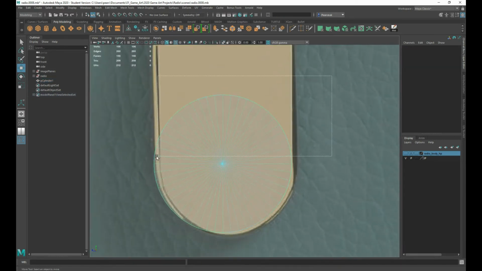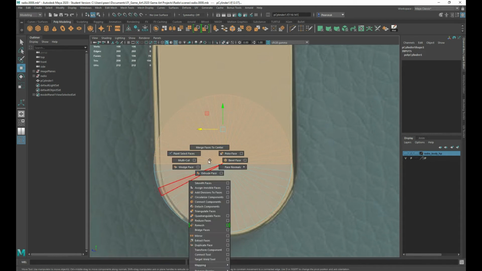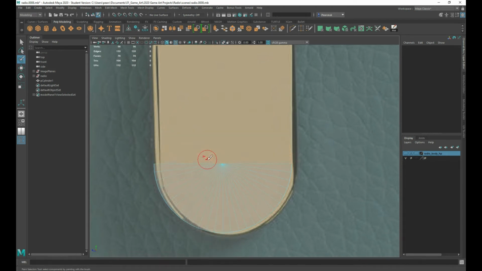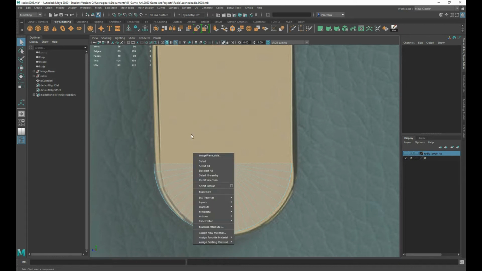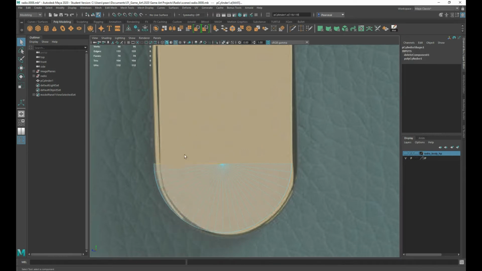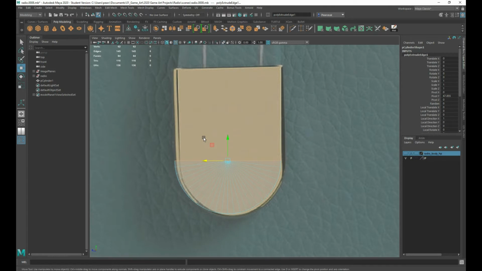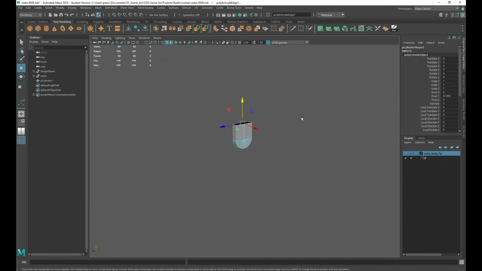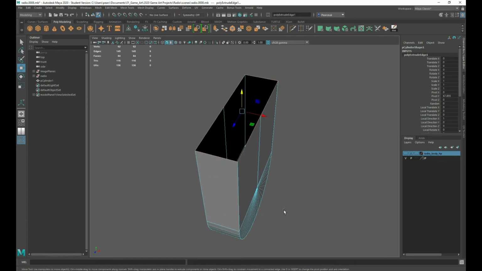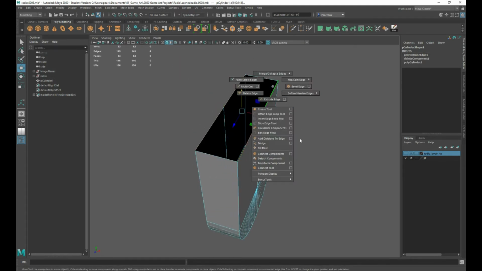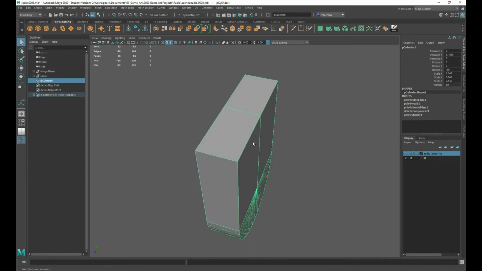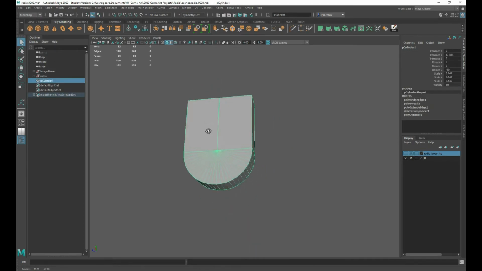And then I'm going to take that half and delete those, and take the edge and then extrude. Like so. And then I can just take that and bridge. There, I've got my basic block out shape.